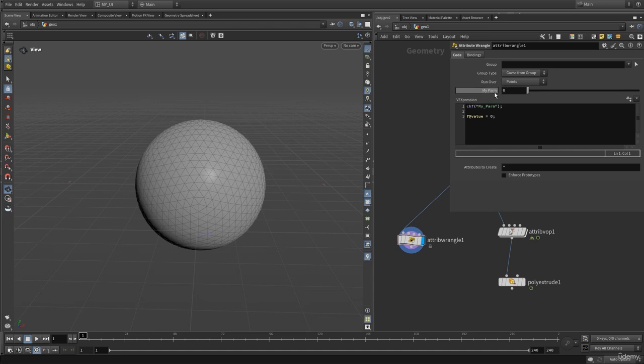As you can see, we have the my parm parameter, and here I can play around with this. Right now this my parm is not doing anything because we are just creating the channel, and here we have it, but it's just there, it's not doing anything.